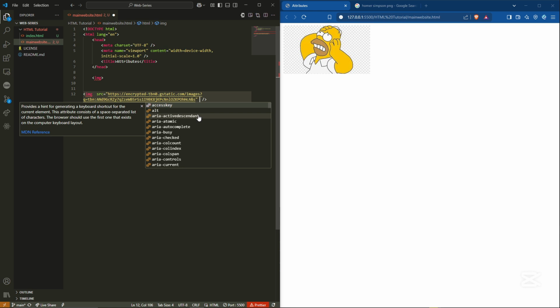If you have VS Code and you press Control plus space, you should see a list of attributes that you can use. You can ignore these aria attributes for now. All these attributes are useful in their own way. They all have something to do with the image. So that's going to segue into the next attribute I'm going to talk about. I'm going to talk about two more, which are the main ones, the more important ones.